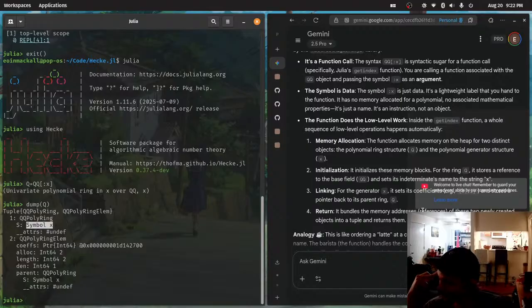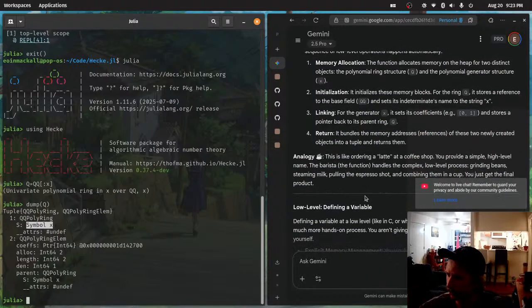It initializes these memory blocks. For the ring Q, it stores a reference to the base field and sets its indeterminate name to the string X. Linking: for the generator X, it sets its coefficients and stores a pointer back to its parent ring. Return: it bundles the memory addresses of these two newly created objects into a tuple and returns them.